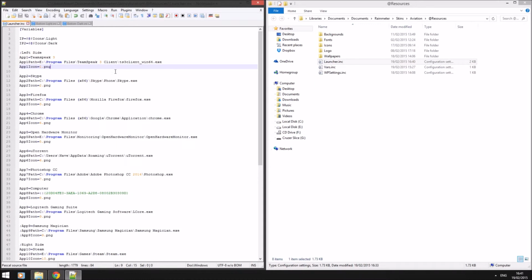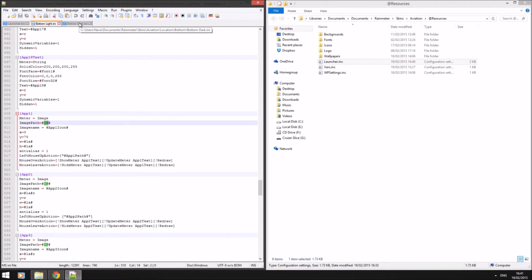Now for the icons, what I started to explain is that both dark and light theme files are going to look for the same icon name. Why? Because of this part right here. What's different between the light and the dark themes is that for the icons, it is going to look for a different path to find the images at. As you can see here, this is the bottom orientation in the light theme. This is the bottom orientation in the dark theme. And the image path for all apps is going to be IP for the light theme right here, and IP2 for the dark theme, as you can see here.